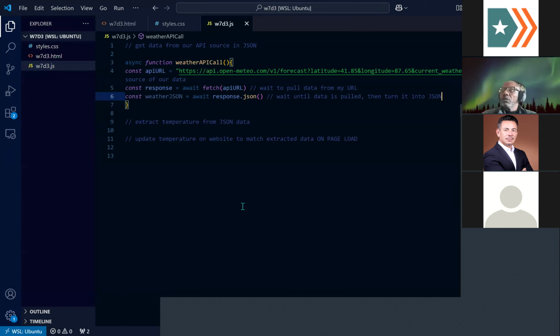Omar, line 6, when you're doing that JSON, you're just telling it we want this data to be in the JSON format, so we want it to be a dictionary. But isn't it coming as a dictionary already?